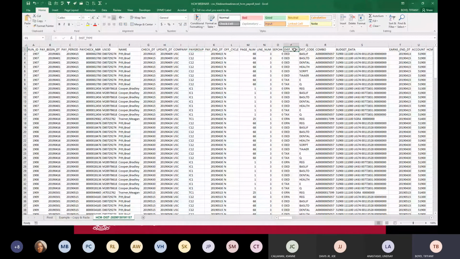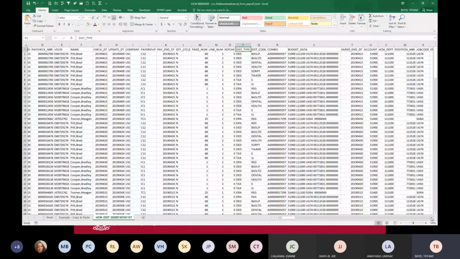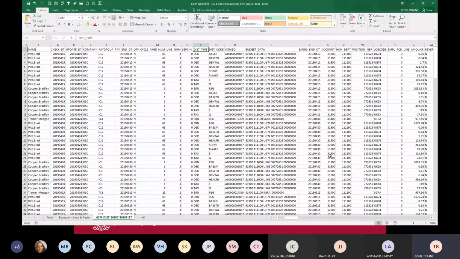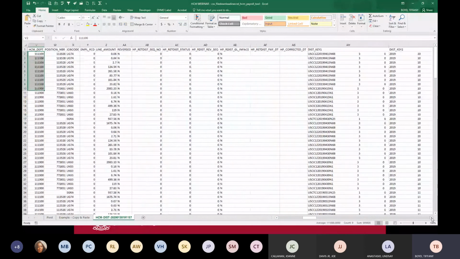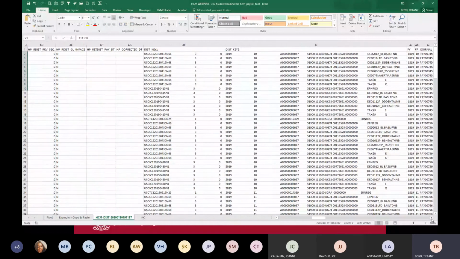And then we have here their deduction type, their combo code, and then if you scroll on over, you'll also know what their account code is for the various charges. So basic life, basic long-term disability, dental health, things of that nature, and if it's a deduction, if it's tax, or if it's earnings, and the amounts of those various things. Their home department. So there is a lot of information, and these columns go way far out. As you can imagine, a lot of this you may not necessarily need.